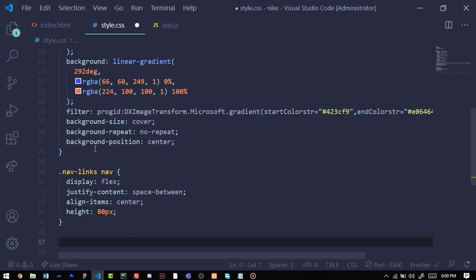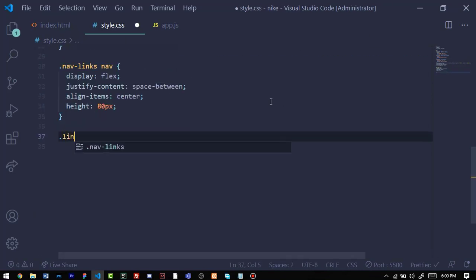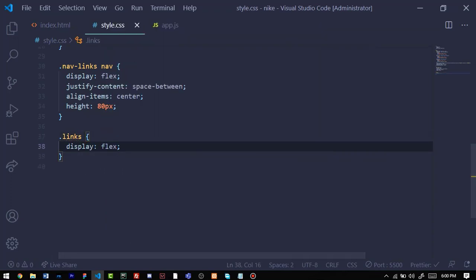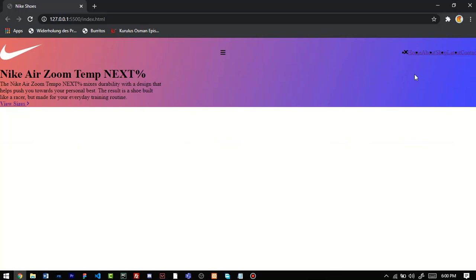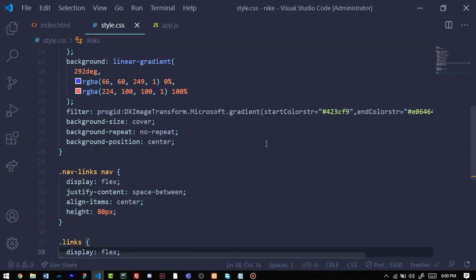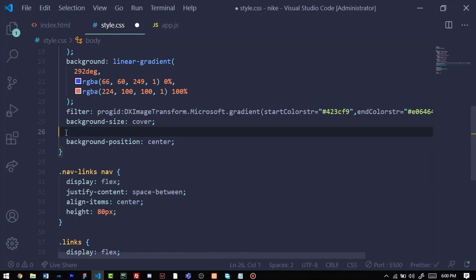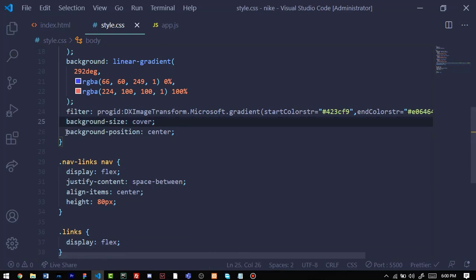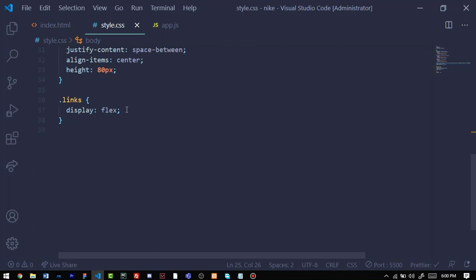And now let's go to our UL, which is the links class. So links, we want to display these as a flex again. So they're in one row, and I want to remove this no repeat thingy. I won't need it when we make it responsive. So now we have this in place.